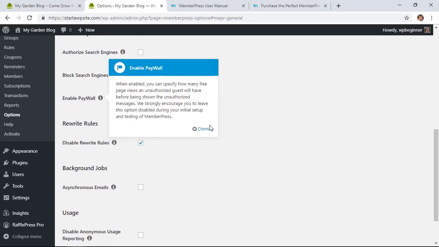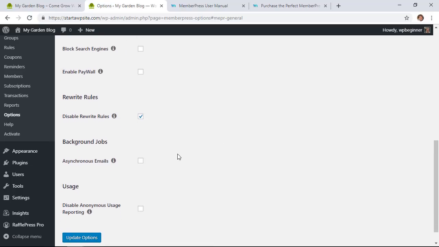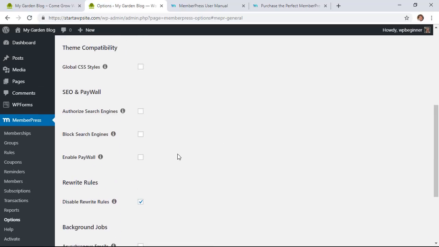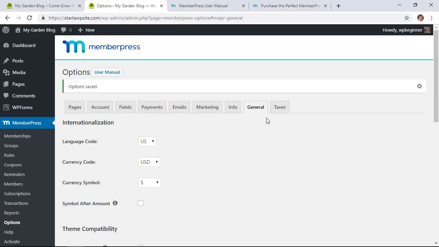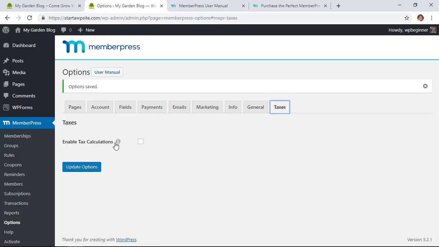Most all of these items, you'll want to just leave the default settings that they have here. And then taxes, they have this set up where you can do taxes. I would talk with your CPA to decide if you want to allow that or set that up here, or if you just want to do that elsewhere. So we can update all options. And now that we have our pages and our payments, the two really important things, then we need to go ahead and set up our actual memberships.